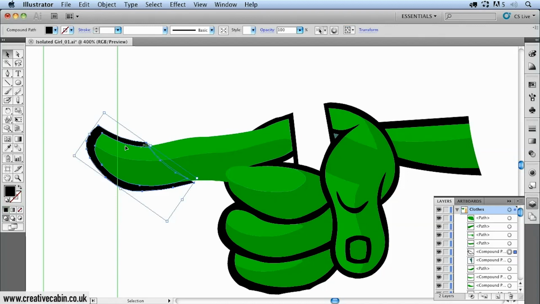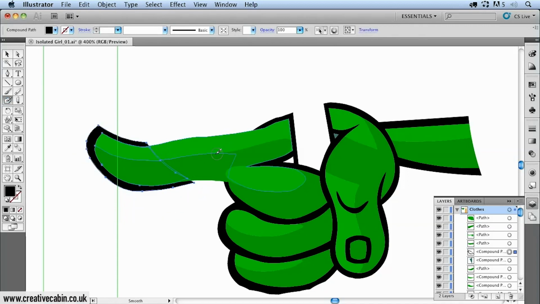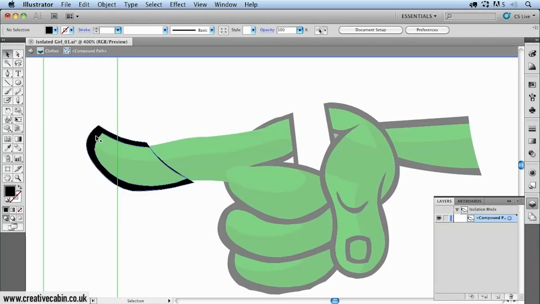Now, the next thing I want to do is I want to select this element and extend it. If I'm working on this element, it's very hard to use the Blob Brush with it. You'll notice that it doesn't really work because it places the paint on top of the other layers or elements, if you like. But if I go into isolation mode, what I can do is then edit it.